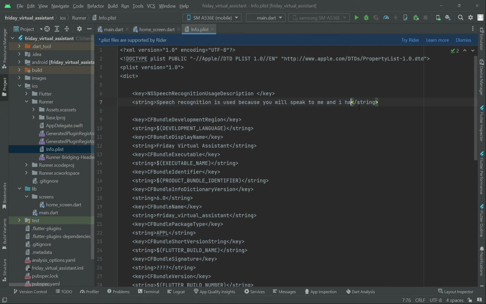and I have to understand your voice commands, let's say. Of course, you can add any other description for this specific permission. Let's say you can type, speech recognition is used to allow the user to speak voice commands, or anything. This is just the description. In the same way, just like we added the first permission for iOS, we can add the other one, which is for using the microphone.